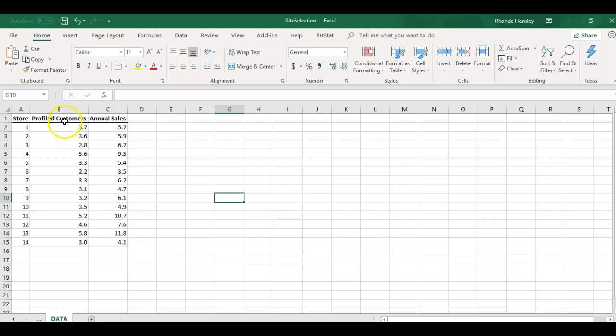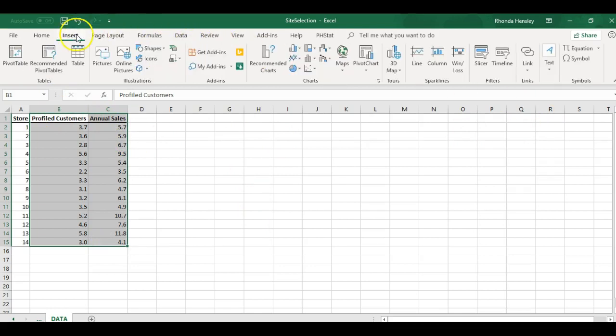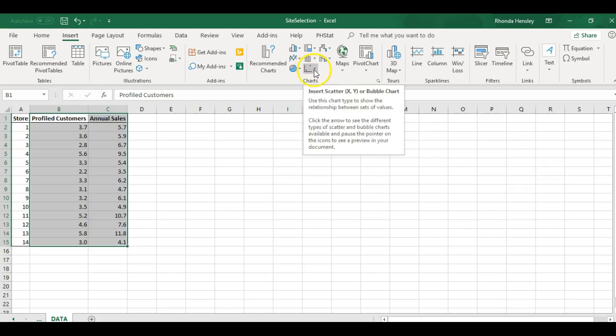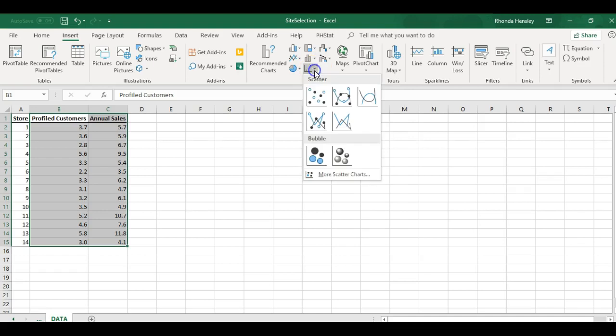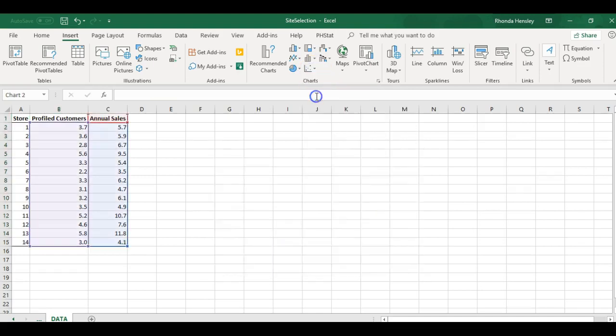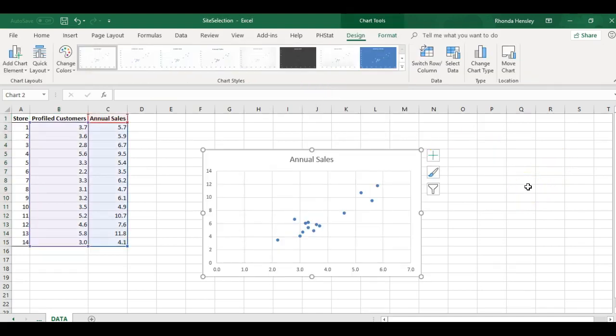Also, you just select the two variables, profile customers and annual sales, and you go to Insert, and they've got all kinds of charts out here. You've seen most of these back in chapter 2, I think, at the beginning of the semester, but what we want is this line scatter plot or line fit chart. So I just say okay, and I pick this very first one. So it creates it for us.